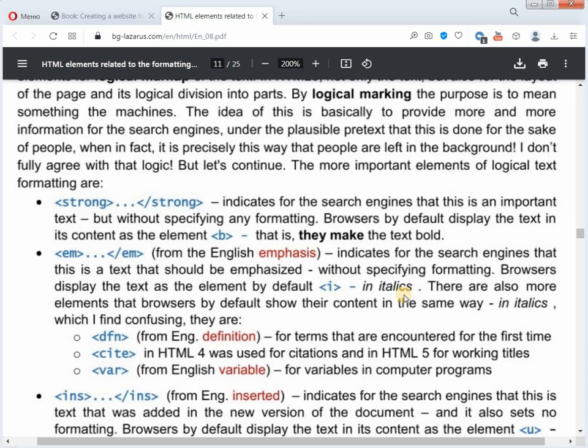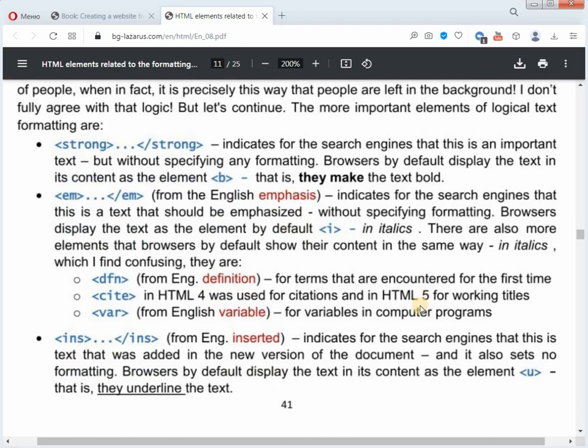There are also other elements whose content browsers generally show in the same way, in italics, which I think is confusing. These are: tag DFN, from English definition, for terms that occur for the first time. The cite tag, in HTML4 used for citations, and in HTML5 for working titles. Tag var, from English variable, for variables in computer programs.